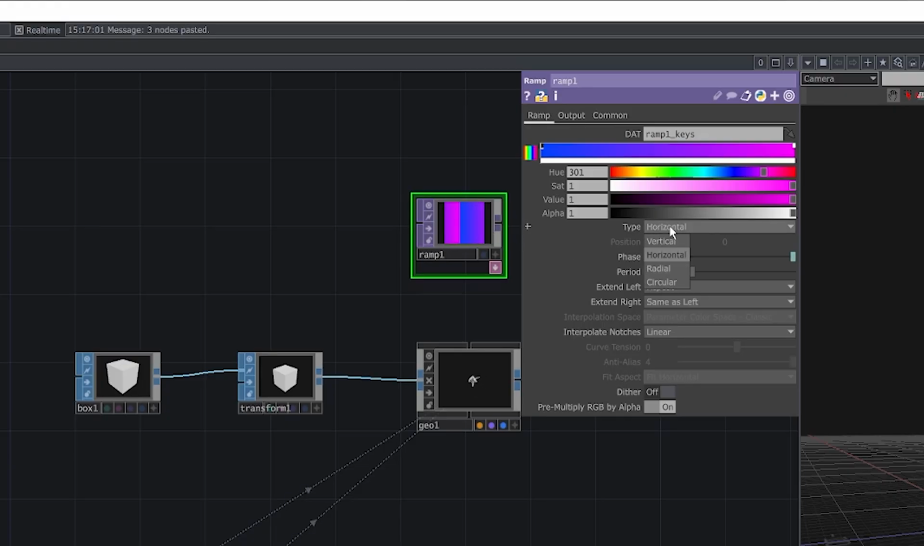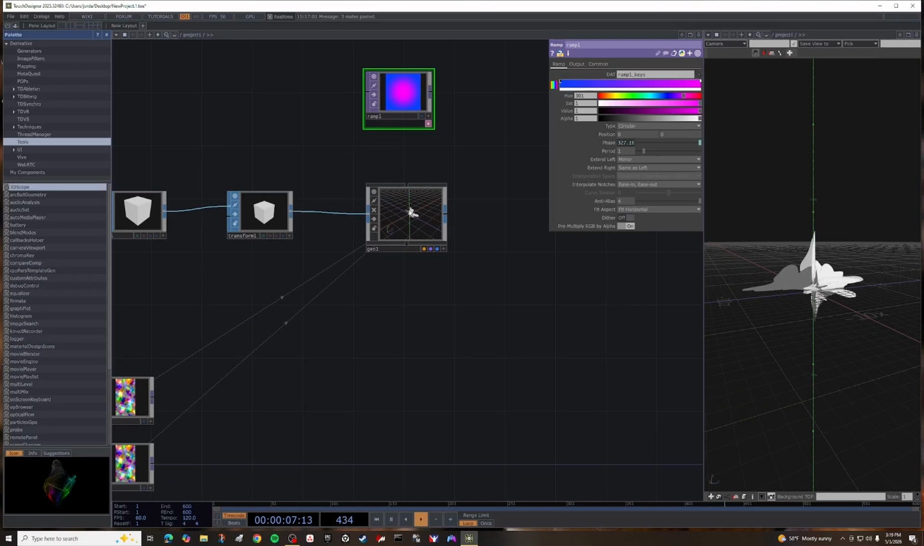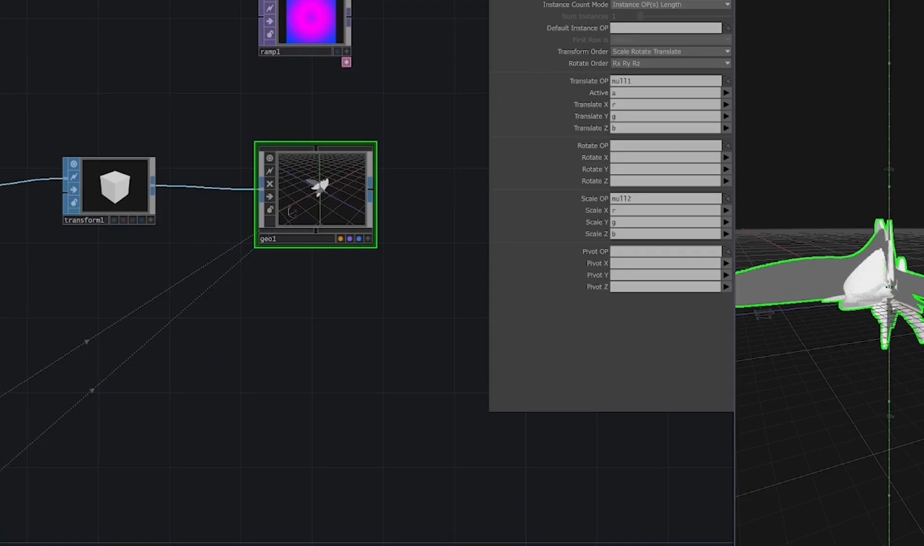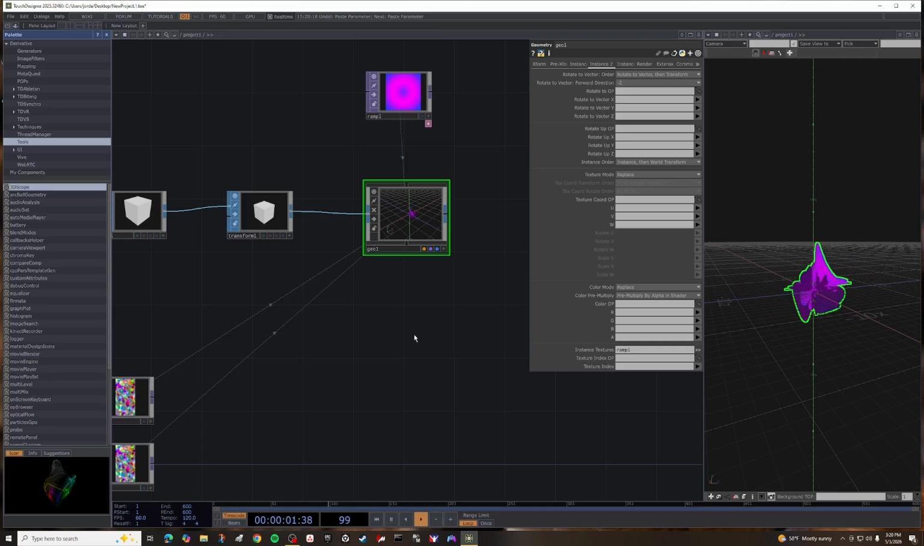And then on the type, this is just subjective, but I like to do circular and then mirror the edges. And then on interpolate notches, I do easy in, easy out. So then you just got a smooth little thing. And then on your Geometry COMP, on the second instancing tab, there's a color section right here. We're going to ignore that and put this ramp or gradient on instance textures right here. Then you'll see some color.